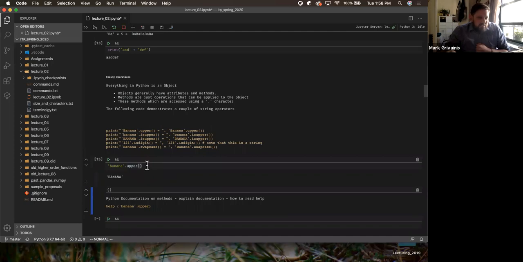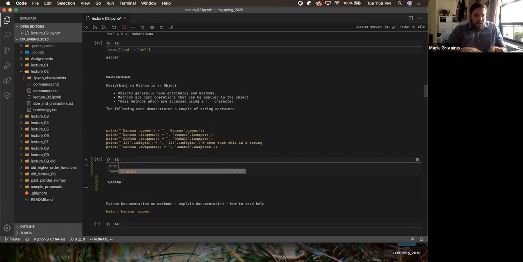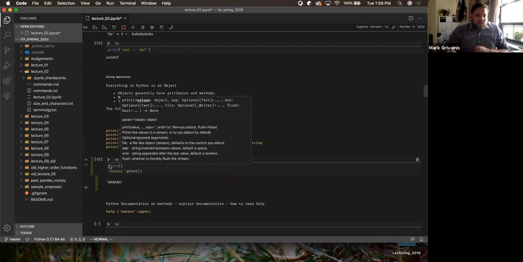Okay, the reason that banana.print doesn't work is that print is not a function that belongs to a string object. Print is a function that runs in the Python space. So anything that you're calling without a dot is not associated to the string.